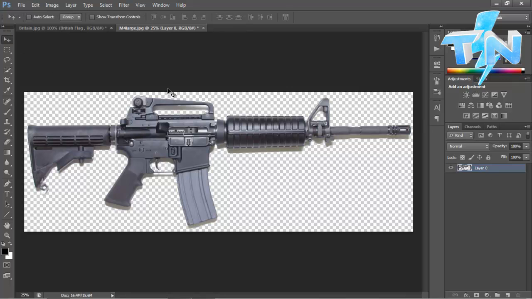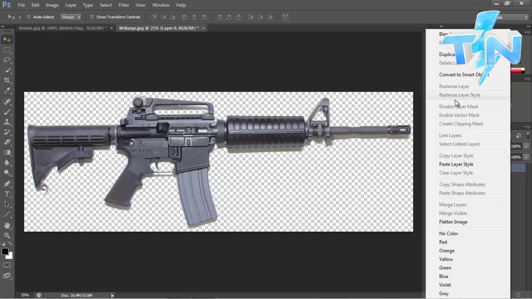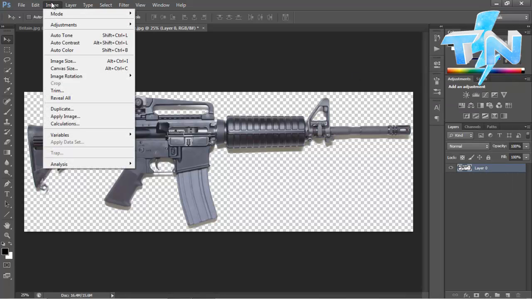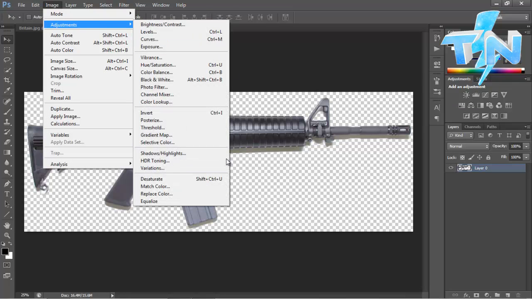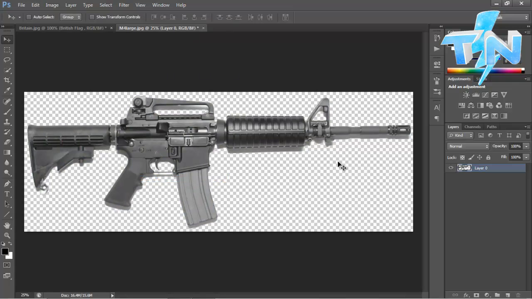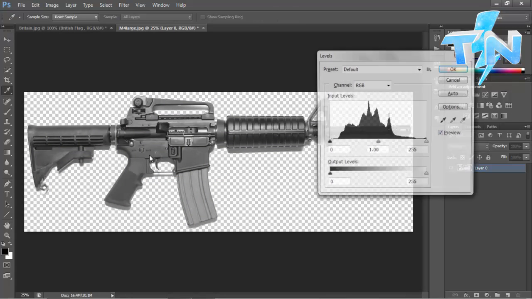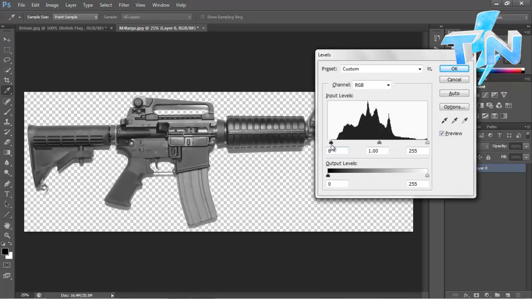Now, simply, we're going to desaturate this layer. So make sure it's rasterized first of all, and then we go to image, adjustments, and desaturate. This is just going to make it black and white tones. Now we're going to press Ctrl L, bring up the levels tab, and drag in the blacks to make the blacks deeper, and drag in the whites to make the whites, well, brighter. This helps it stand out on a displacement map.